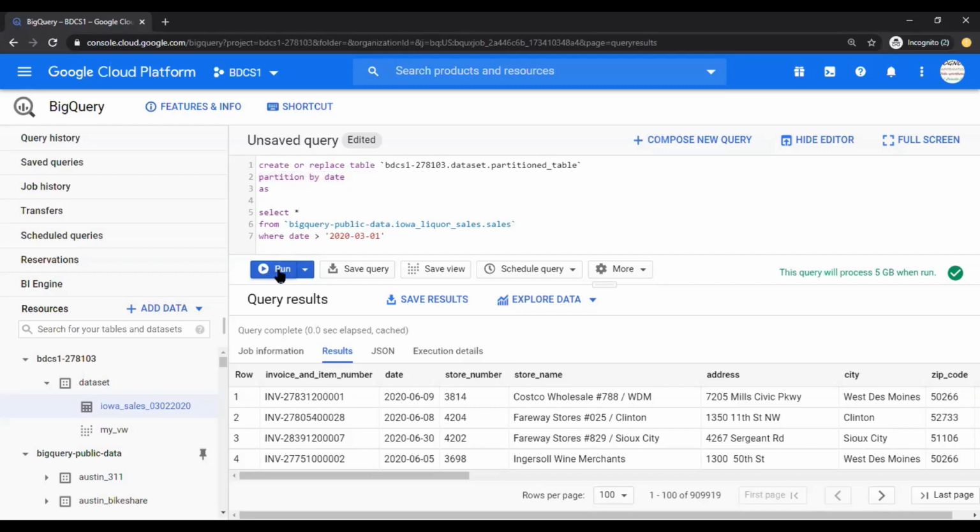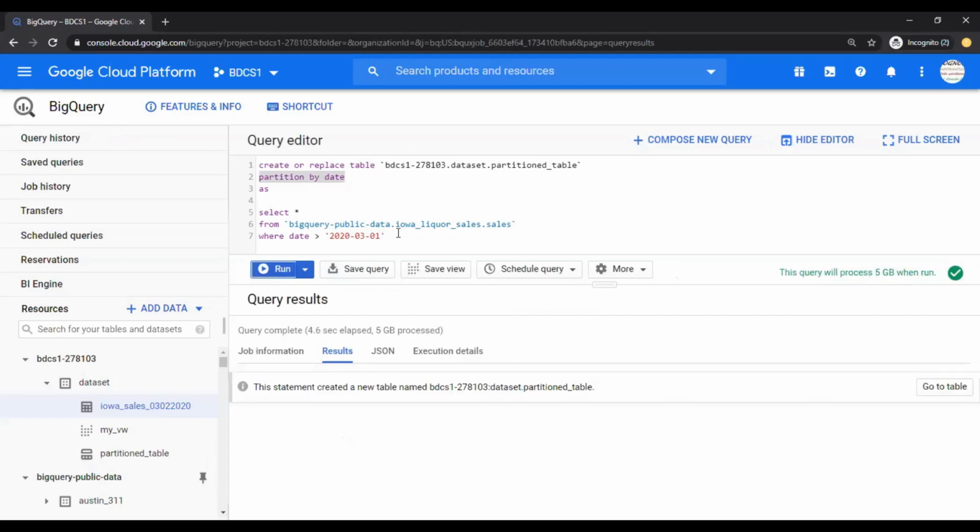So I'm going to run this. I'm going to remove the filter, obviously. I'm going to keep all the data, or I can have the filter in order to minimize the data for now. So let me just process this. I click on run. It's going to create a new table with partition by date. BigQuery, as you know, is a managed service. It's going to take care of the entire partitioning for you.